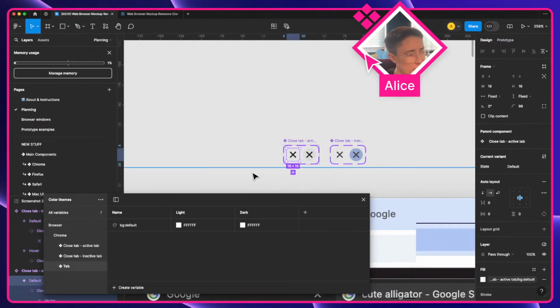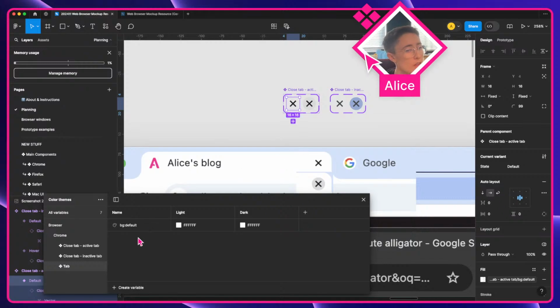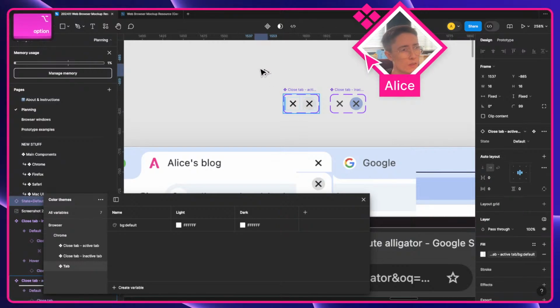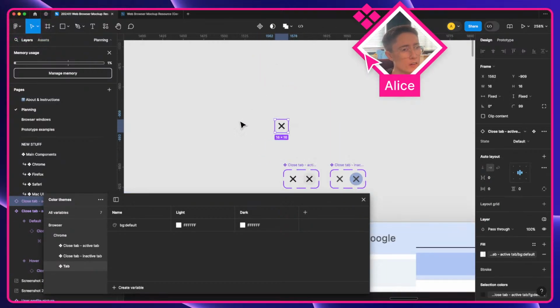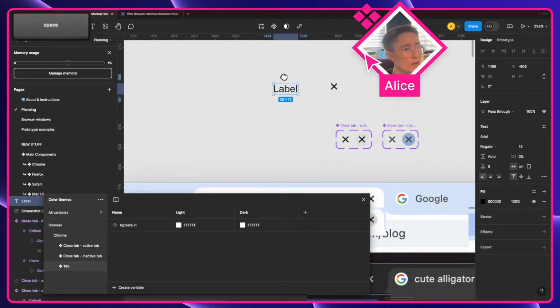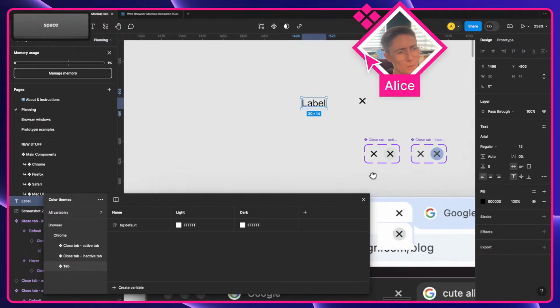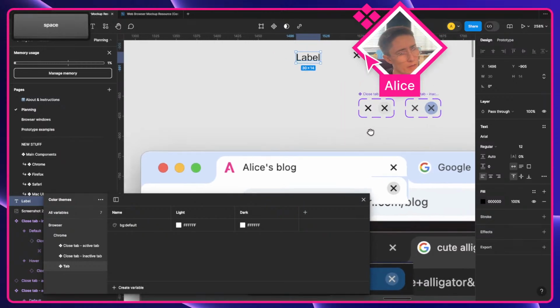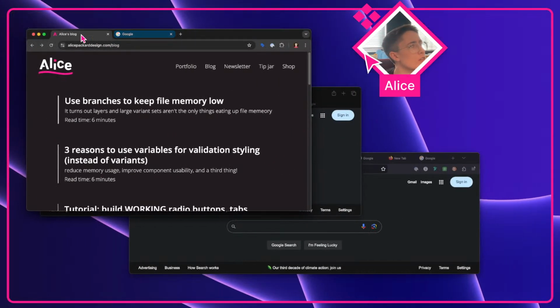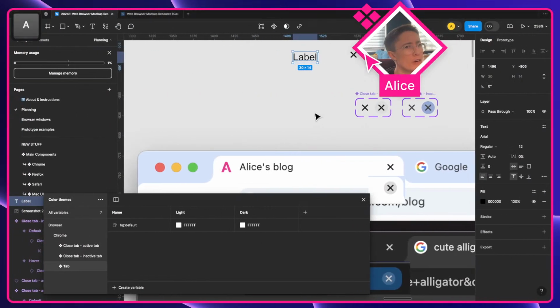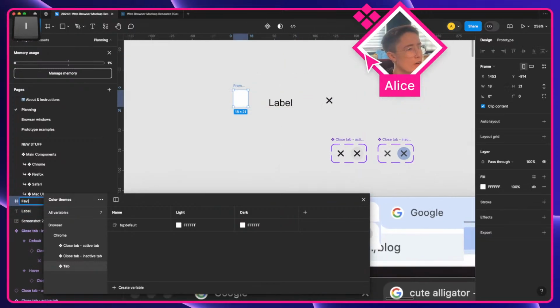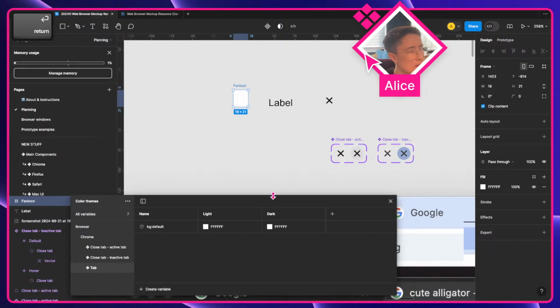For our tabs, it is just going to be a single tab component. I am not going to split active versus inactive across separate components for this. It's just going to be the tab. So we're going to need a close icon. We need a label, and then we're going to need that favicon, right? What might the favicon look like? I don't think the favicon is interactive, so it's kind of just like an image. It's just going to be a frame with a fill. Favicon. We shall name it that.